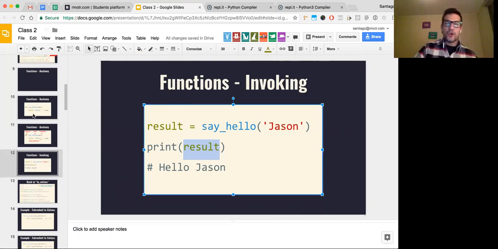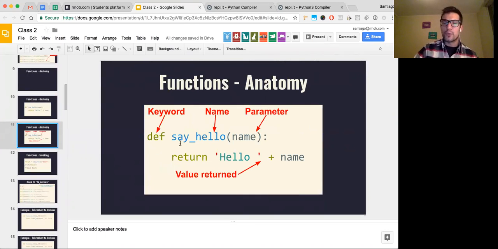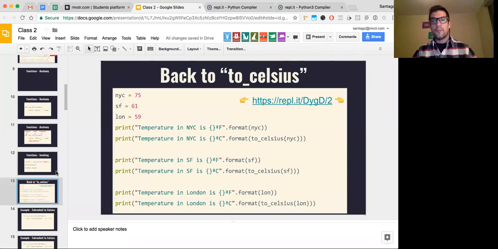So again, I was showing you the anatomy of the function in general, generically, with probably one of the simplest examples. Keep in mind three really important things: the name that you give to your function, the parameters you're expecting, and the value returned. Again, we're gonna go into more detail about these things.